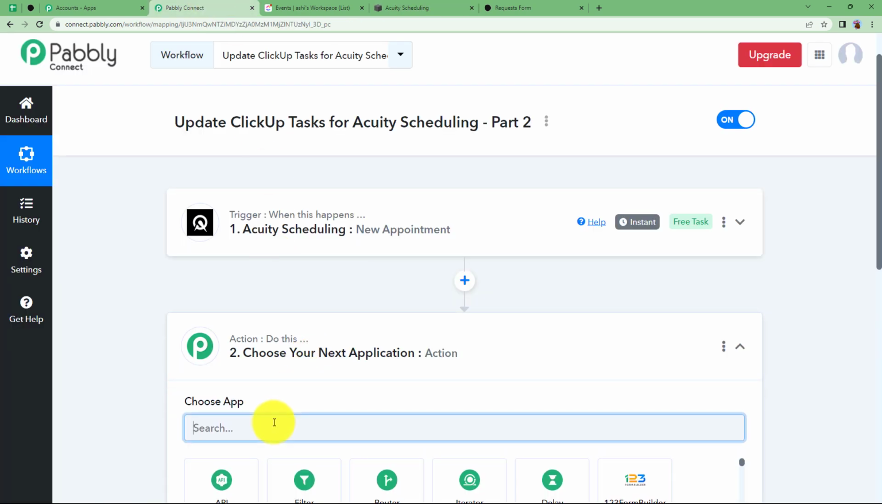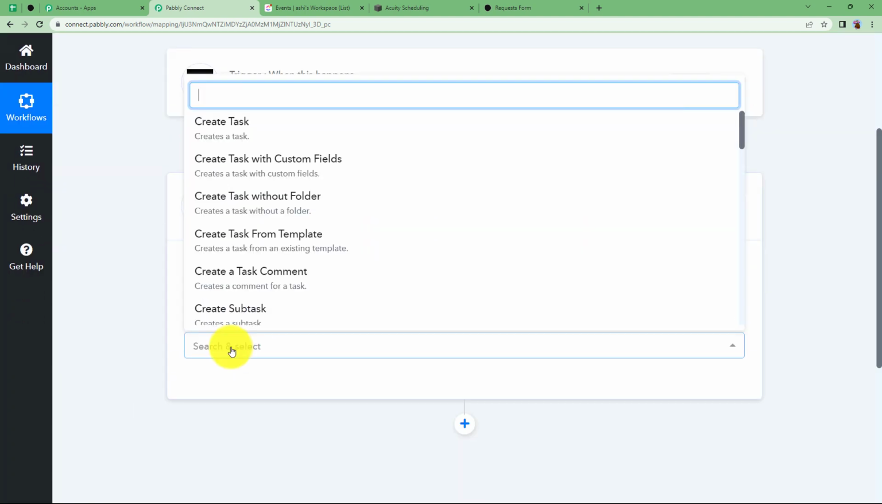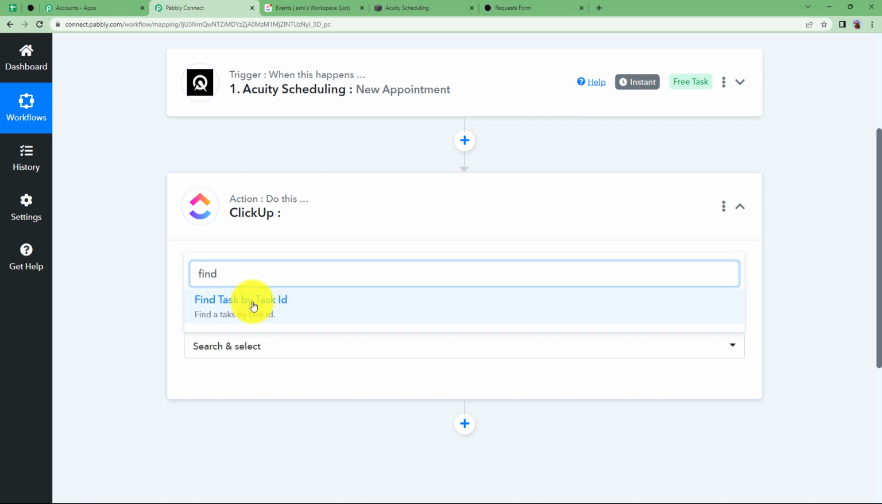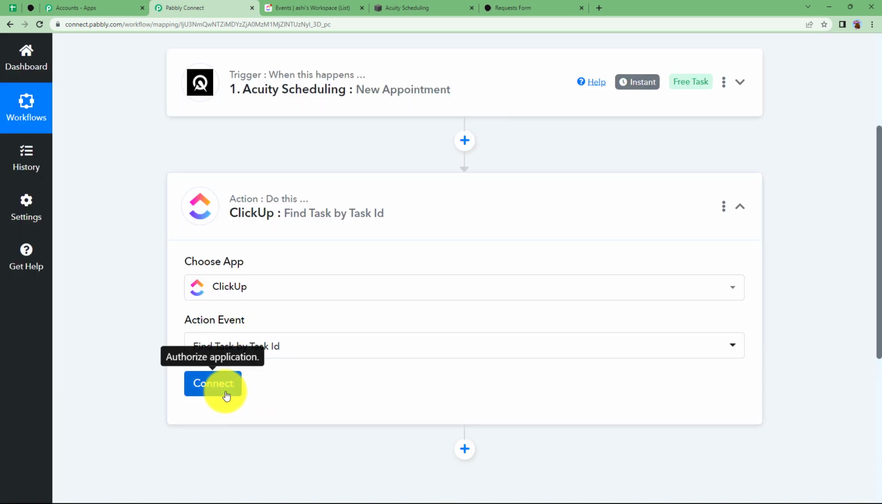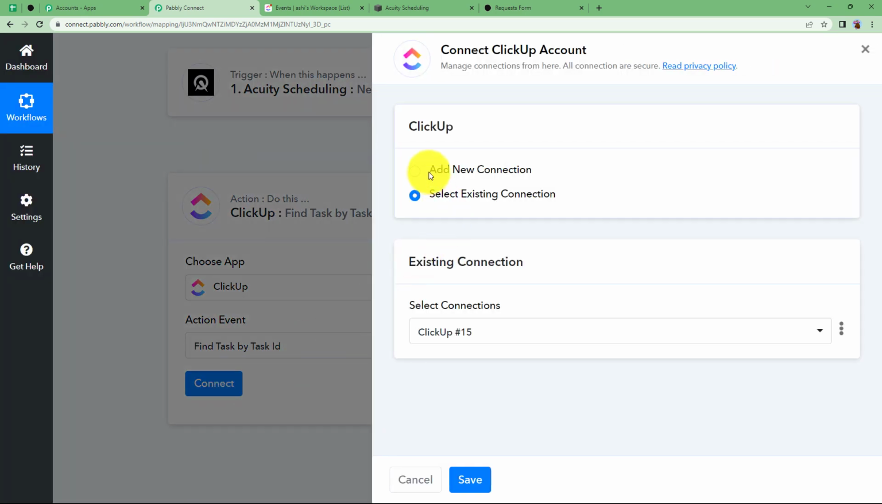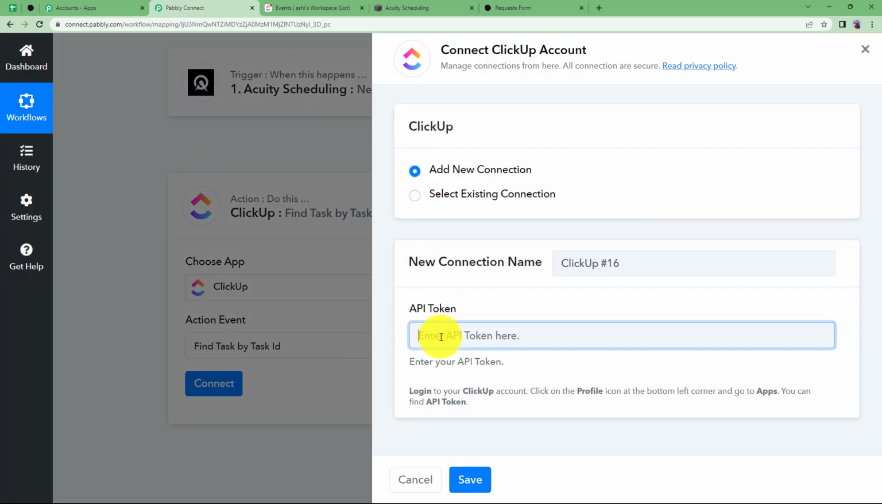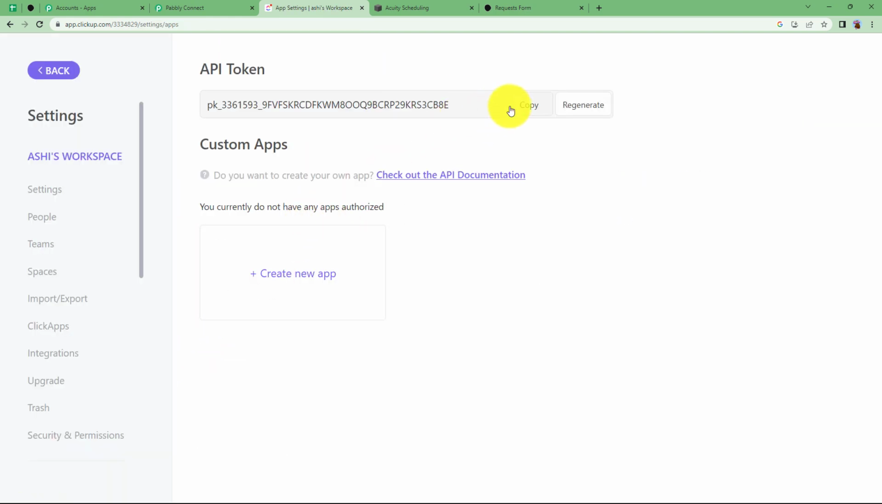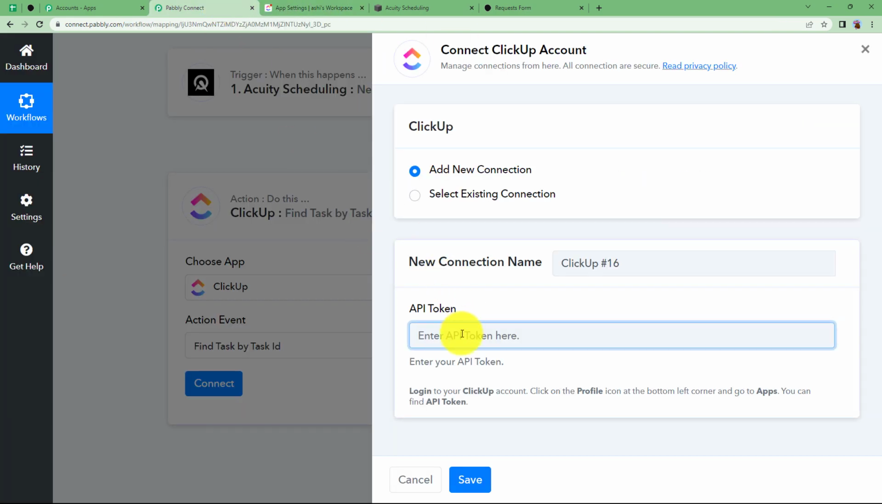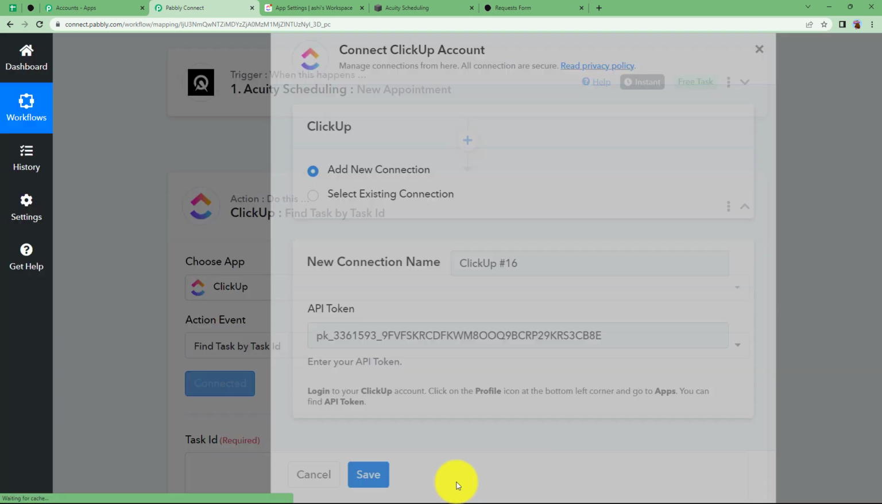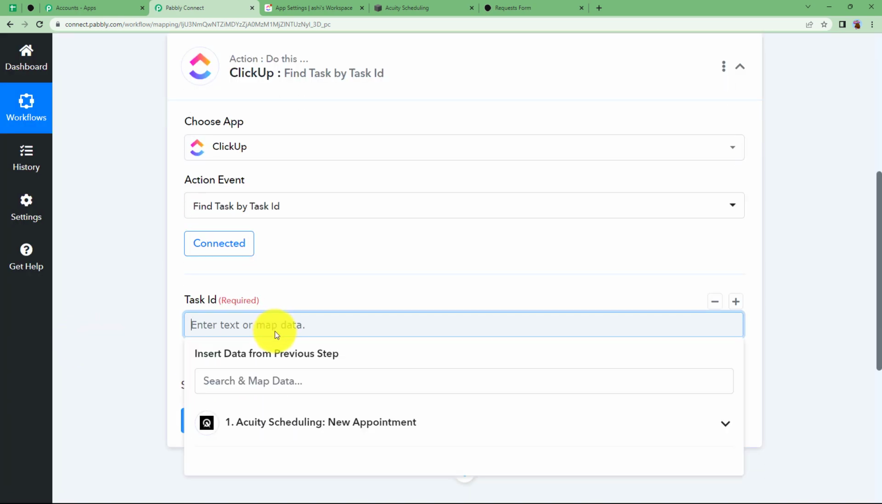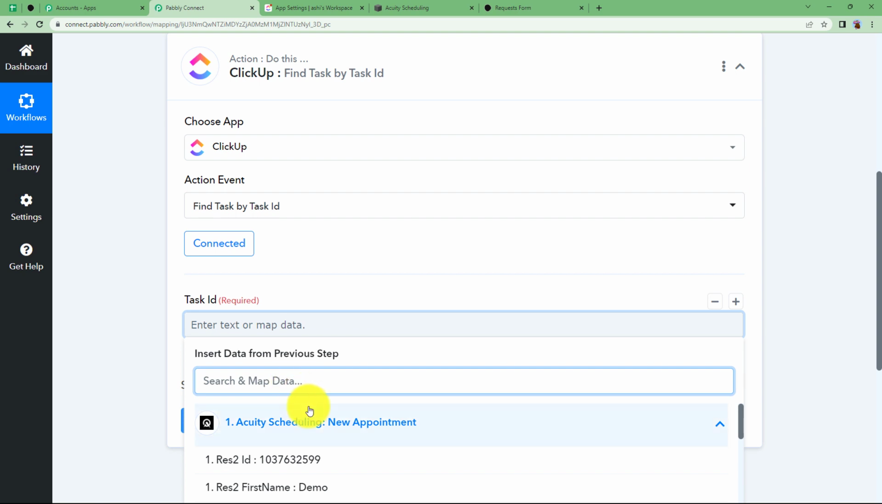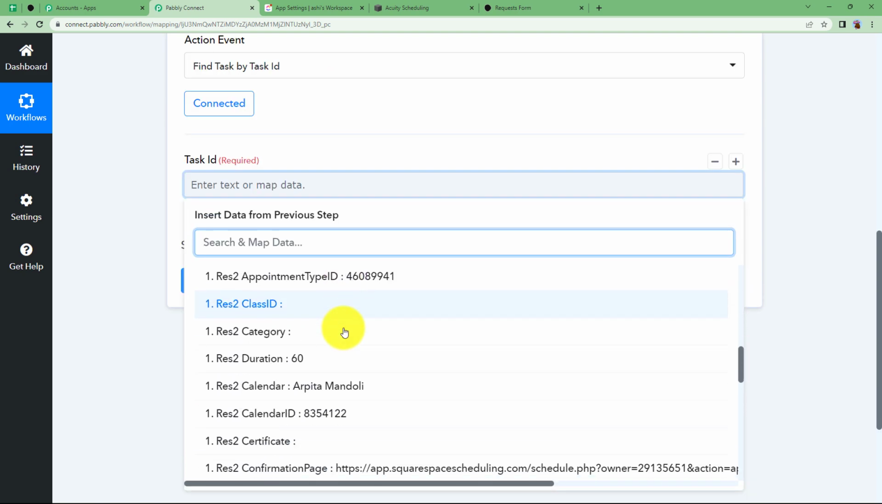Now we will add one more step over here, that is ClickUp as our action application. And the event this time will be to find a task first of all, because we might need some information in order to update the task that we don't have right here. Click on Connect, add new connection, enter the API token. So follow the same steps, go to Apps, copy it from here and paste it right here. Click on Save. And now enter the task ID that you can take from Acuity Scheduling appointment right here.